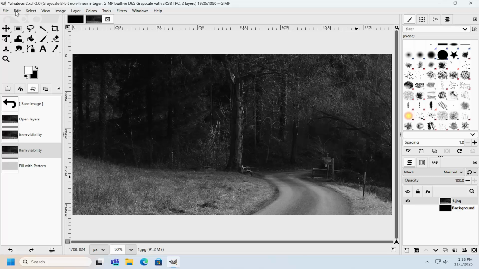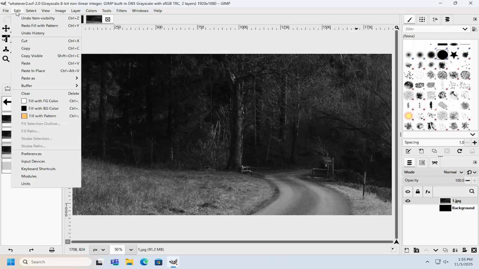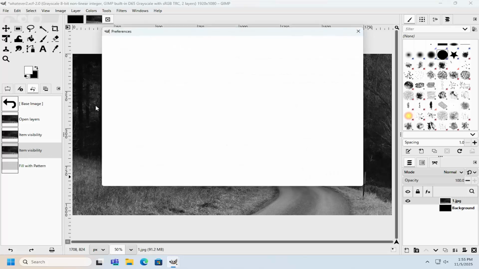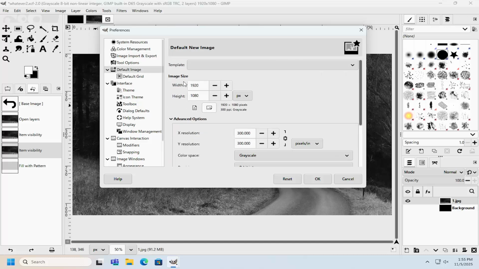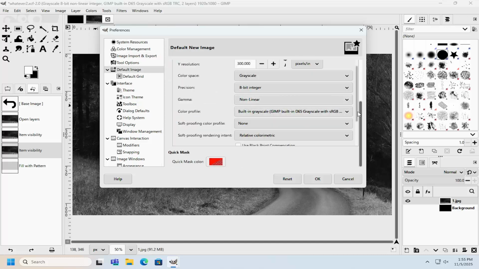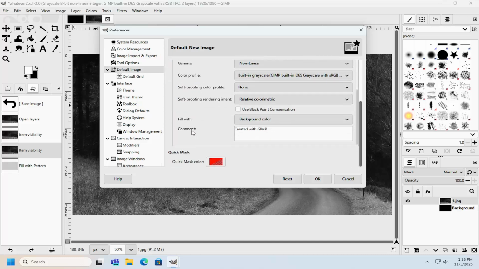So all you have to do is open up GIMP and select the Edit tab up at the top. And then you want to go down and select where it says Preferences. And now on the left side, you want to select where it says Default Image. And then on the right side, if you scroll down, it should be something that says Comment. You can change this text to whatever you want and then select OK to confirm.